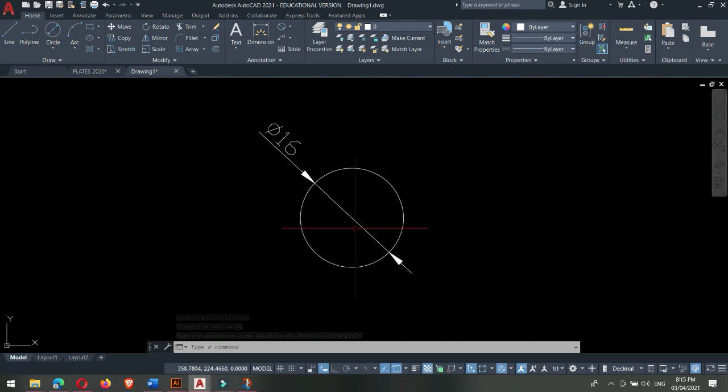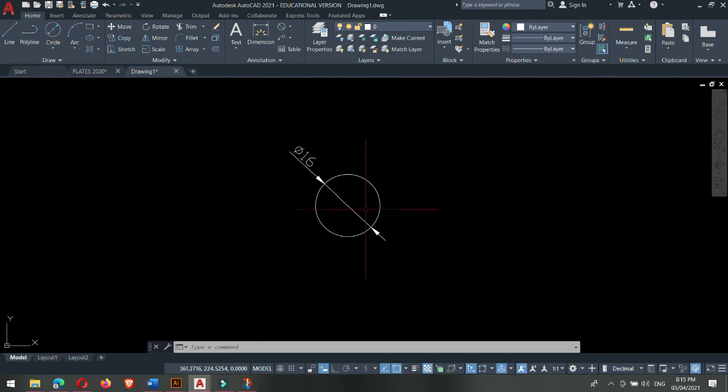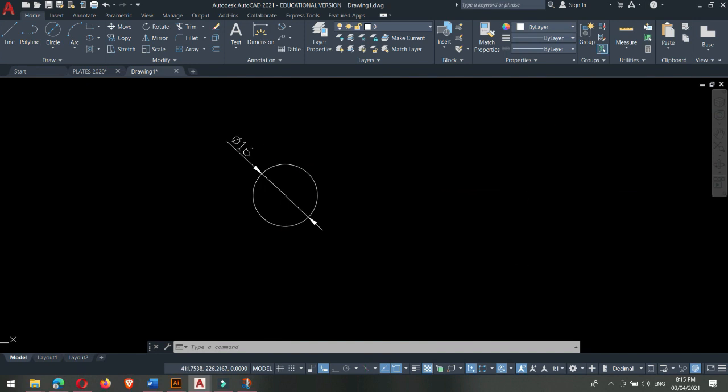Next, I'm going to create the next circle parallel to this one. The distance from this circle to the next one is actually 80 millimeters. So how do I do that? For this example, I'm going to create a line from the center point of this circle.